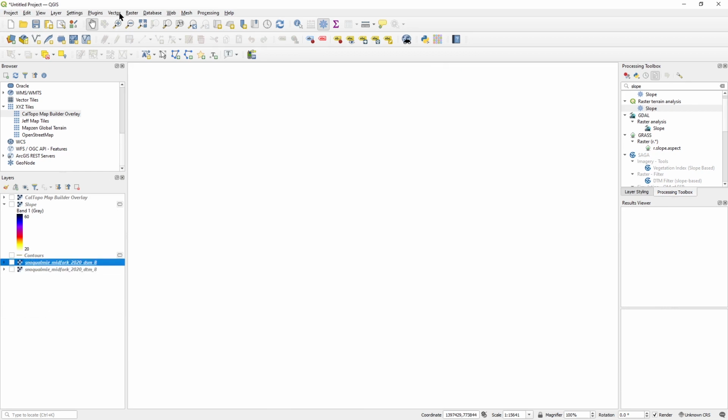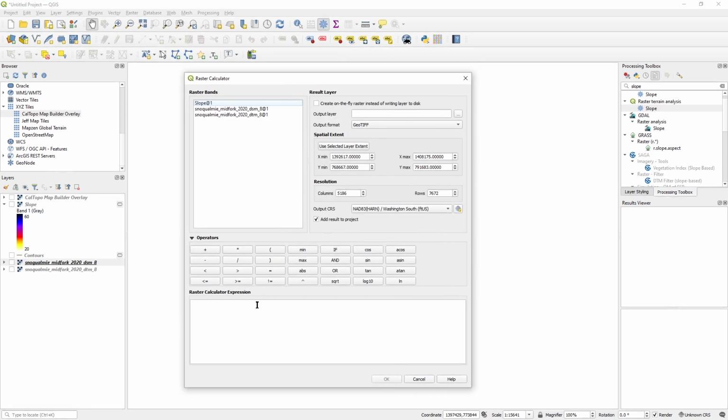So I'm going to go to raster, and go to raster calculator, and this allows you to do a mathematical computation. So I can literally say, show me the surface and subtract the terrain. So this will be the only thing that's left over: how many feet above the terrain each point represents.